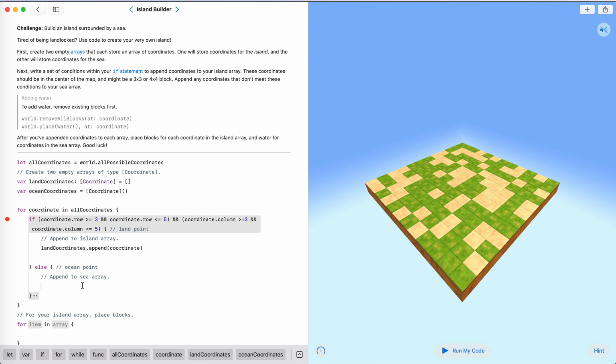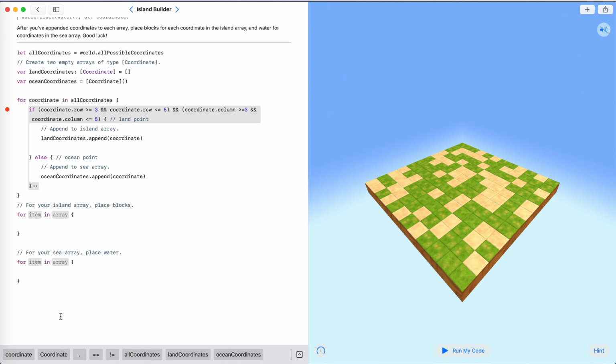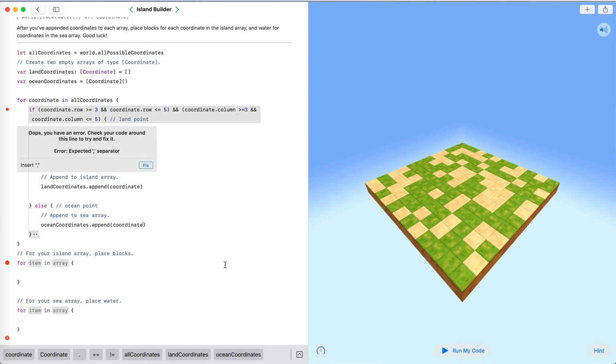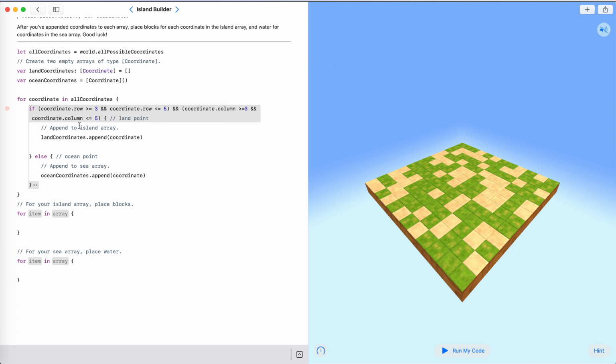Otherwise, it's a sea point, oceanCoordinates.append. The new element is going to be coordinate. Okay. So there we go. Let's go ahead and run this, see what the error is griping about here. Okay, I think what it's griping about is that I didn't have the right spacing in here. So that made the error go away.